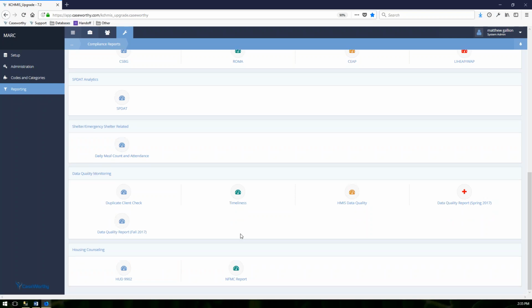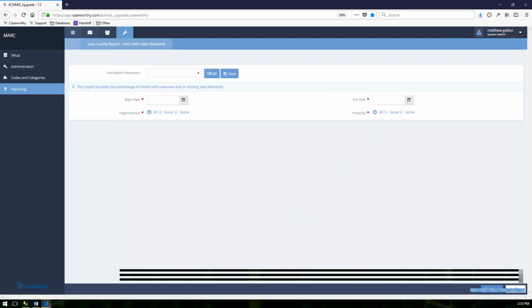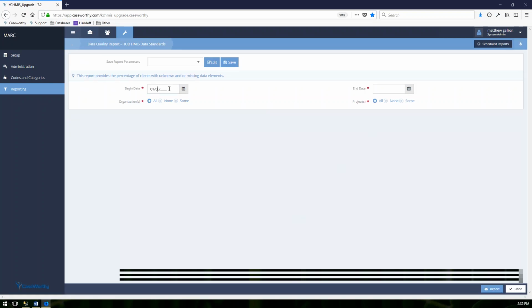And then the data quality stuff down here is really good. The new data quality report for fall in particular, we spent a lot of time on that. So that can be a good report to run to view how the data looks for a specific program or organization. So let's look at that one.